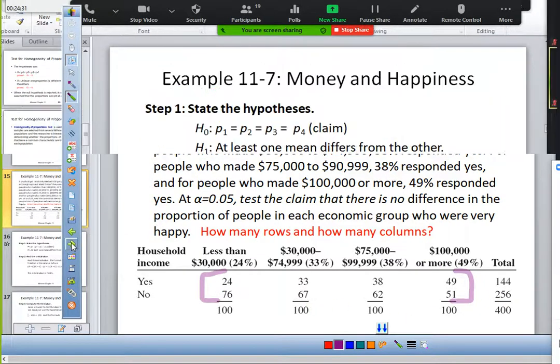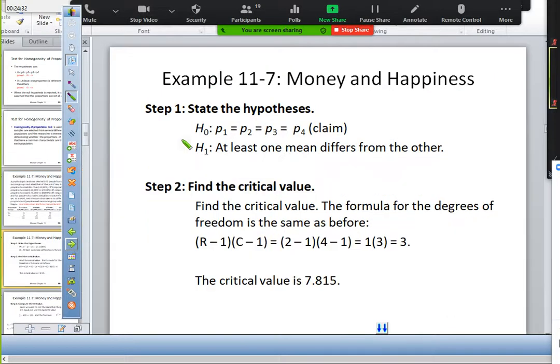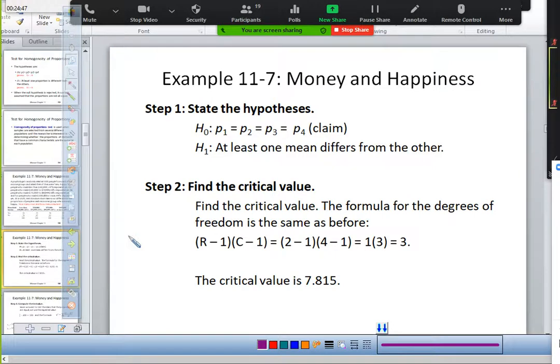Perfect. So then our step 1, you should actually be writing this down in your notes because you're going to need to take pictures of this and turn it in for credit. State the hypotheses. H naught is P1 equals P2 equals P3 equals P4 because there's 4 of them. That's our claim. H1 is at least one mean differs. You need to put that from the other, that's okay, just at least one mean differs.